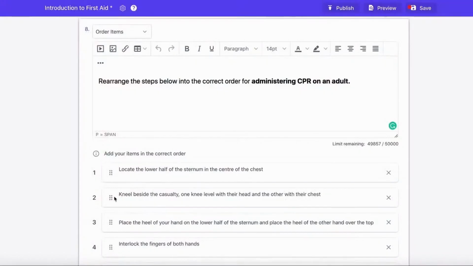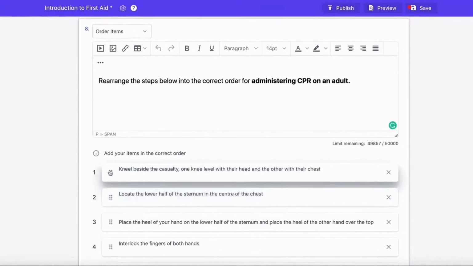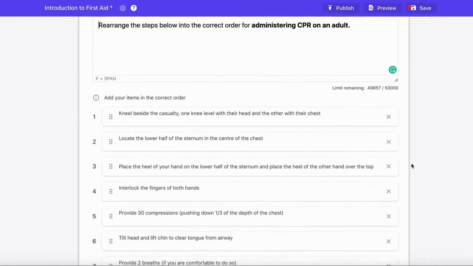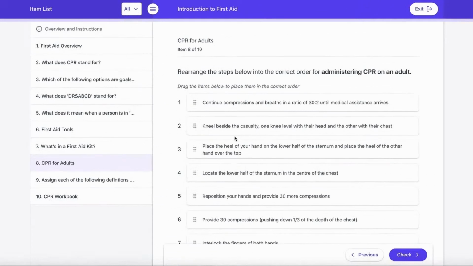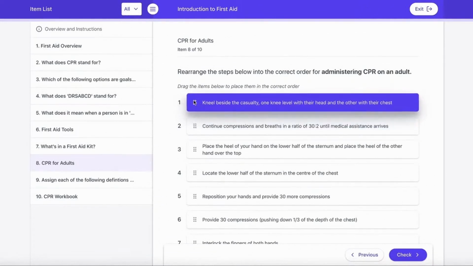Yep, so ordering's a pretty simple one, but can be a really awesome tool to evaluate knowledge of different processes or orders that certain actions must be performed in. So you'll set up the list in the correct order, and the learner will then receive a jumbled version, which they'll have to rearrange into the correct order.